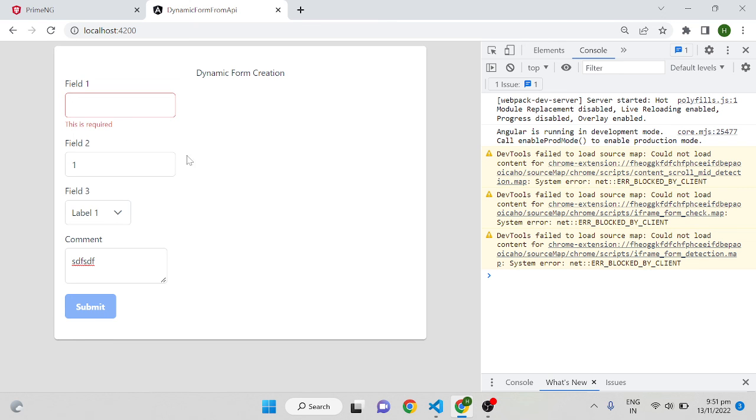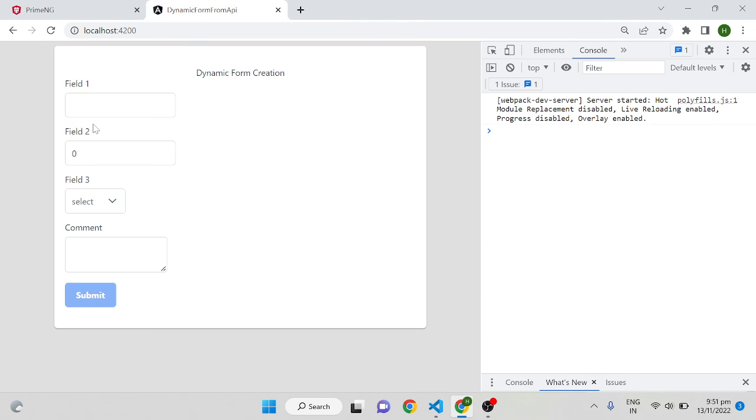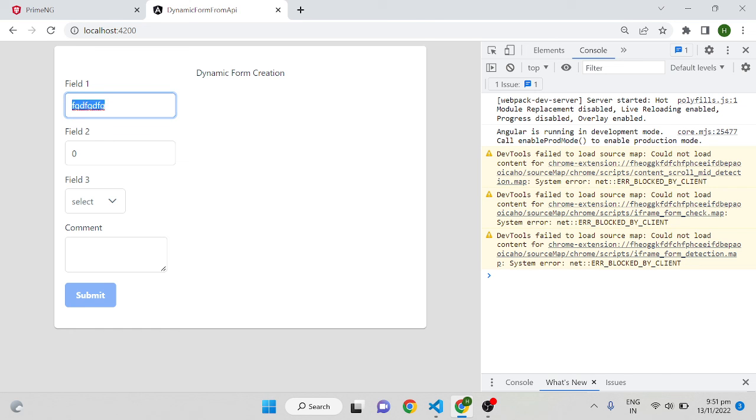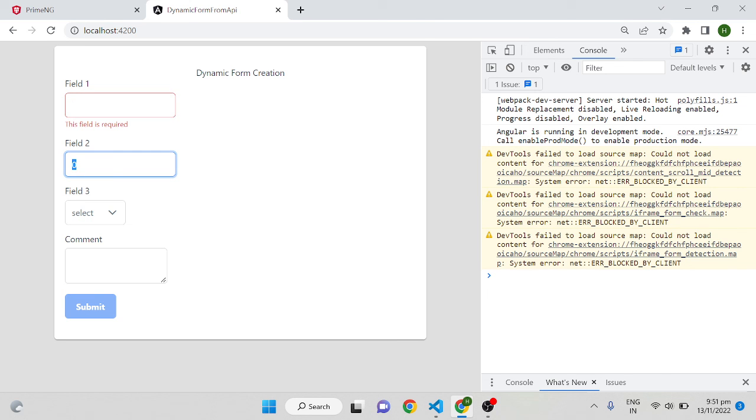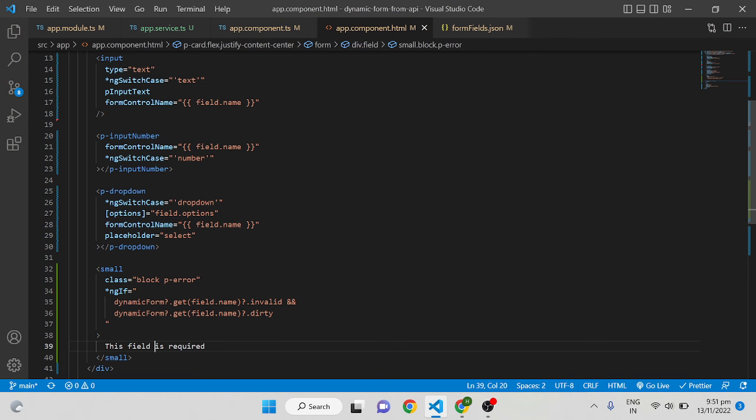See, this is required, or you can give this field is required. Then when you remove this field, it doesn't come required because once it has been selected we can clear it, right? So that is fine. Other fields are showing required. So this is how we can do validations.